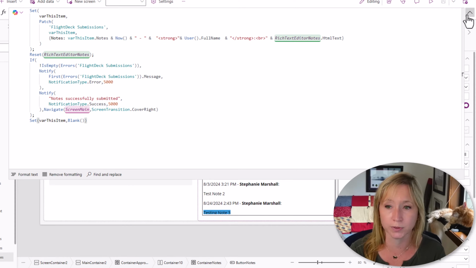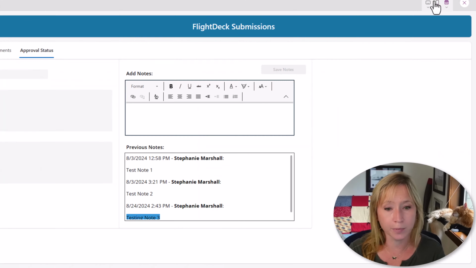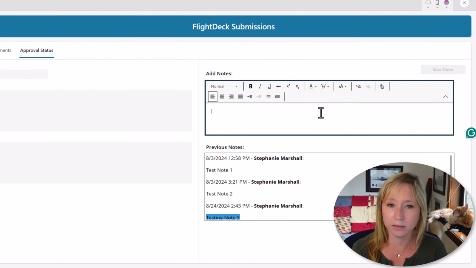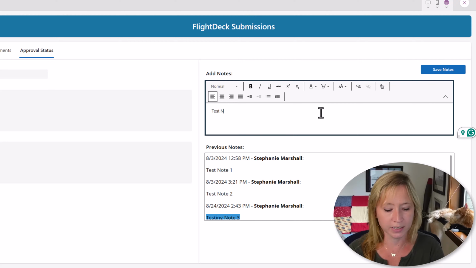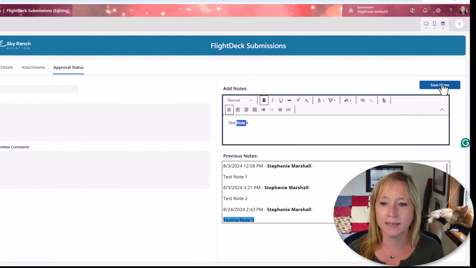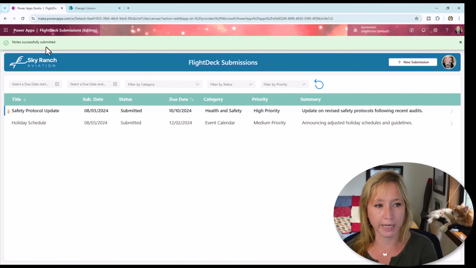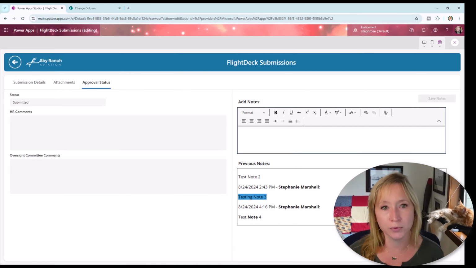So let's try this really quick. I'm going to play the app. And you'll notice the button doesn't allow me to do anything until I start adding notes. Test note 4, and we're going to make note bold. And now as I hit save notes, we get a notification that it was submitted successfully. It takes us back to the main screen. If we go back into that item, here is our note added to that text column.